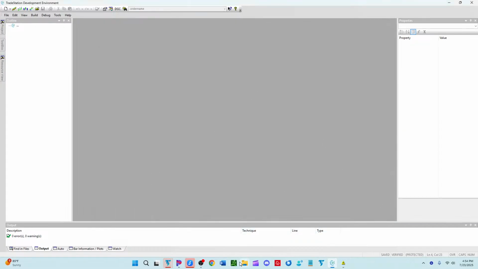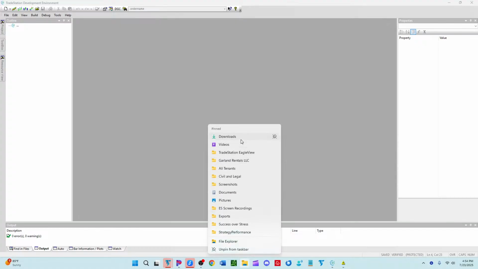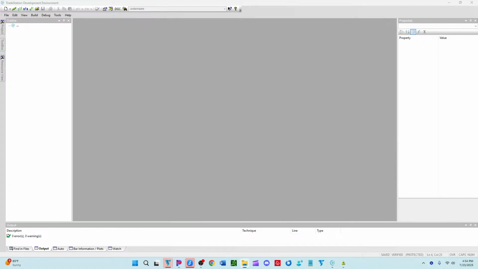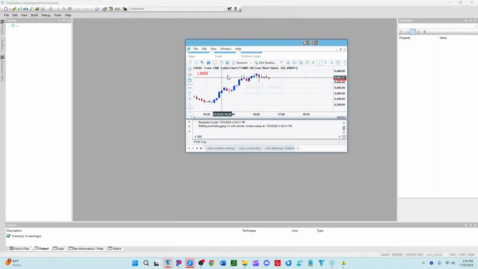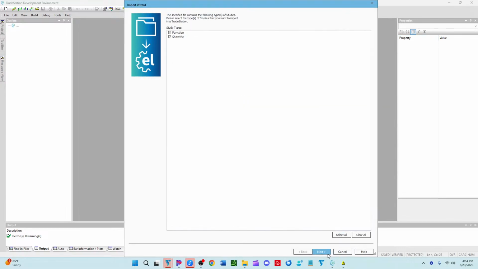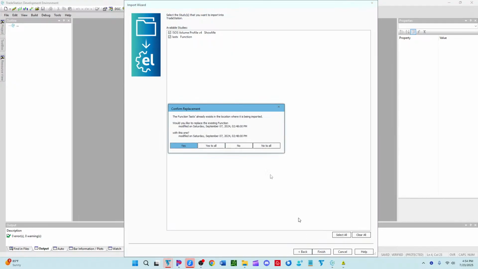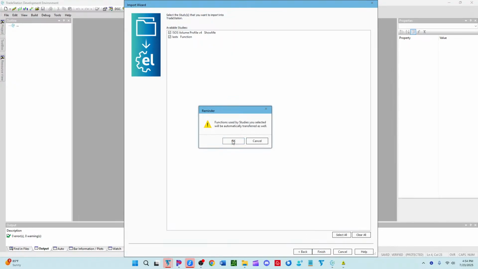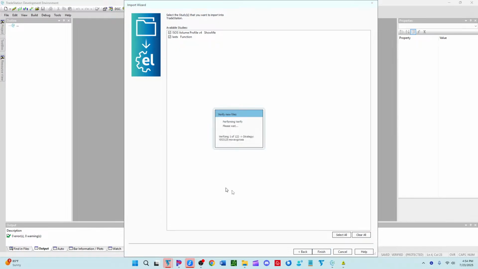Okay, so now we're going to go back to downloads. I'm going to open up the volume profile. I'm going to hit OK. We'll say yes to all. So now our newest copy of the... I don't know why it's verifying everything, but okay. Oh, because we used last X.